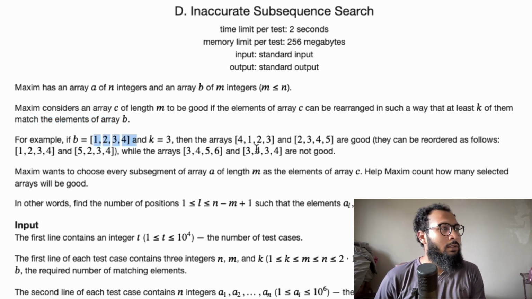So if you have 1, 2, 3, 4 and you want to match 3 of them, then 4, 1, 2, 3 is good because of course you can rearrange to 1, 2, 3, 4. 2, 3, 4, 5 is also good because you still have 3 matching elements, right? I guess that's what they're saying.